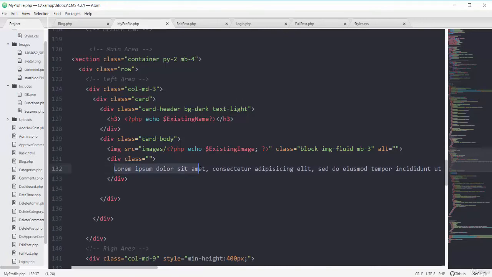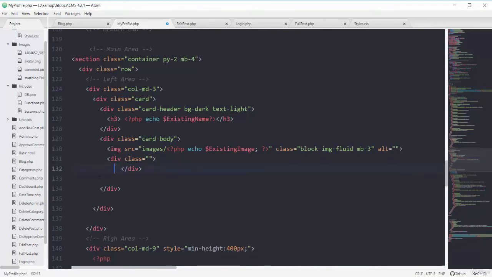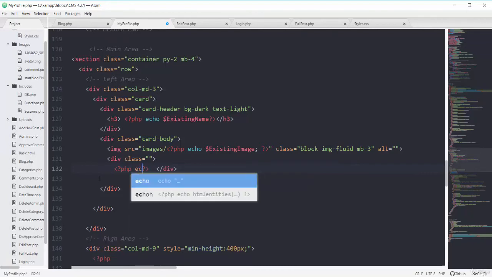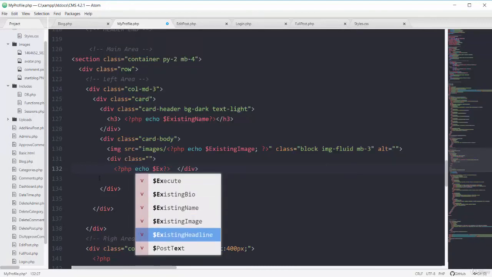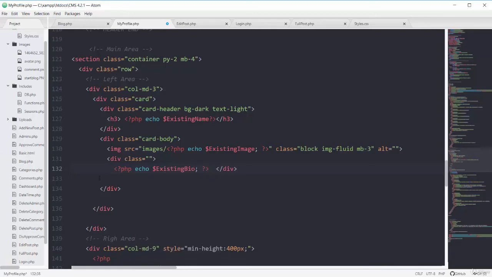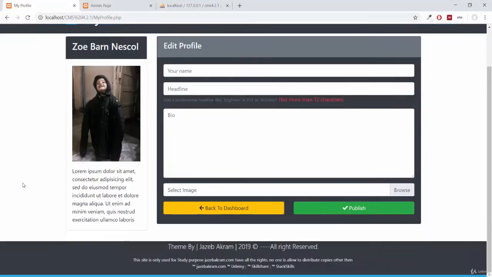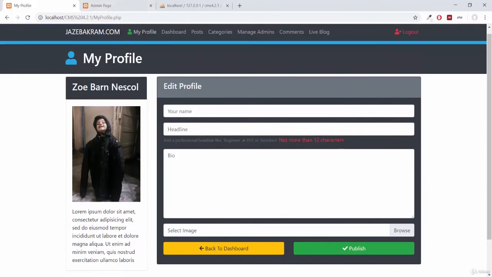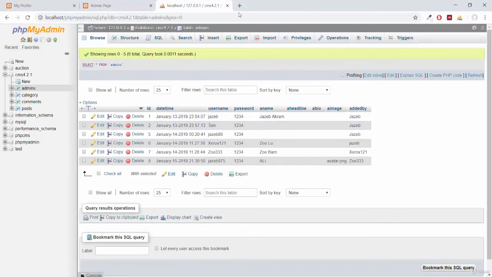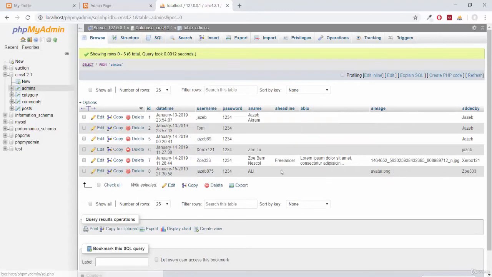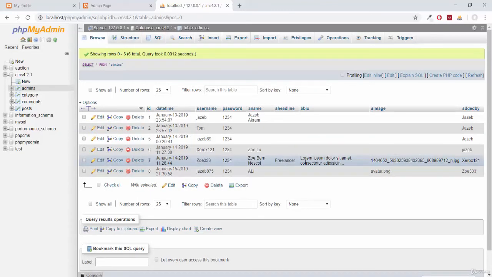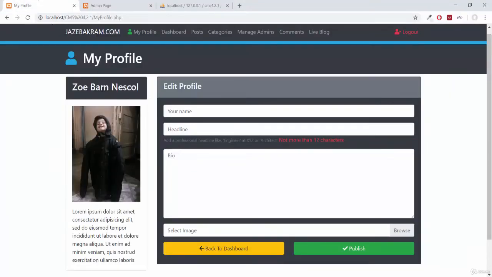In this div, instead of this text, I will echo dynamic existing bio. Saving this one, refreshing my page. See, shorter bio right here. And then we have one thing left. I think this Zoe Ban Neskol is her name. Yeah. And let's show our username here at this place.